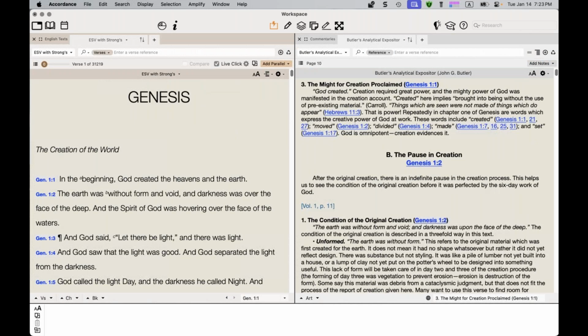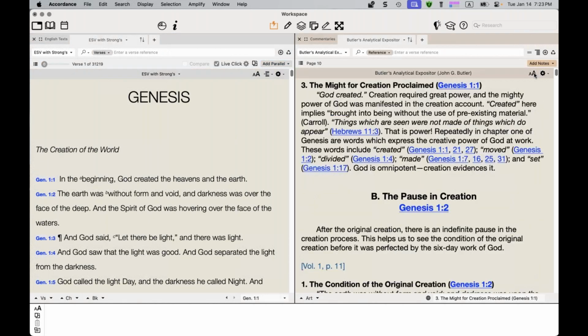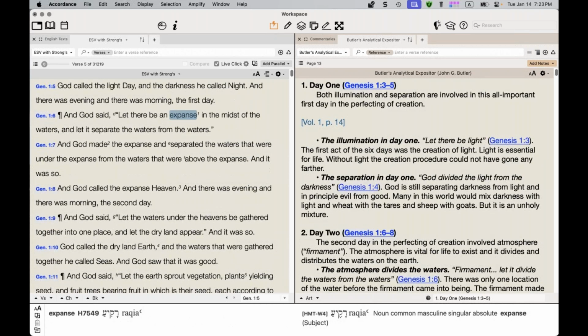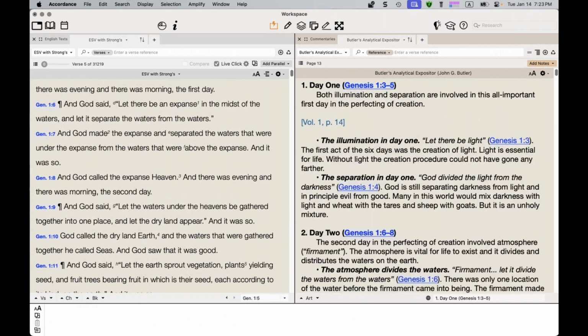So this gives you more room to work with the commentary or the study Bible that you're adding in, with your text. And so you're able to scroll through and still keep everything in sync, just like you could with the parallel pane, but you're able to just see more content on the screen at one time, which is really nice.